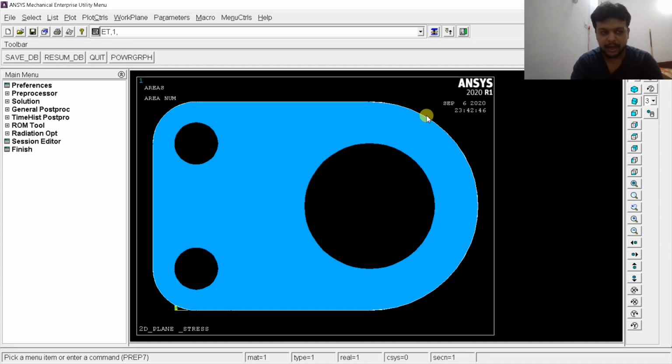Okay, ET1. Now I have to define the element type. What does it mean? PLANE82. It is a 2D 8-node structure, where a two-dimensional structure with 8 nodes will be created. Now I have to apply a real constant. Okay, this is a plane stress problem, so the area has been assigned. Just what I have drawn is in the form of area.